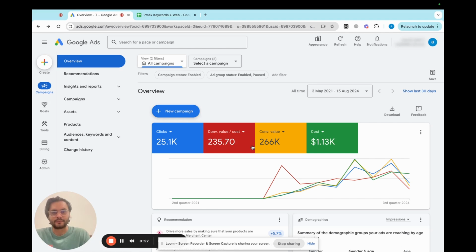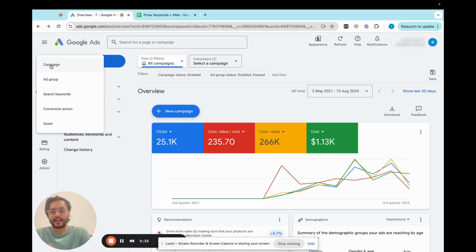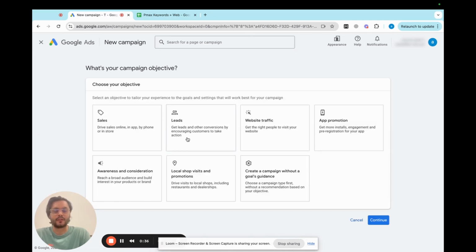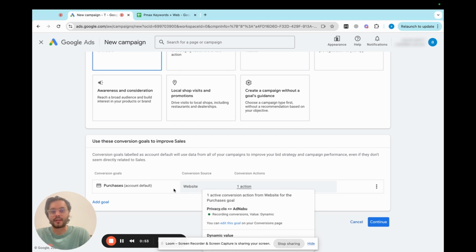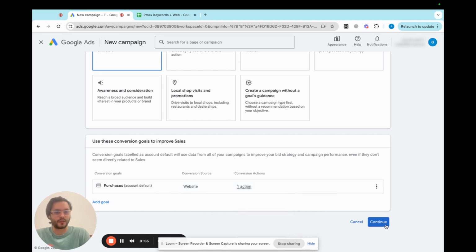Let's get started. First, you have to create a campaign in your Google Ad account and then select sales as the objective. The next step is to ensure that the conversion goal is rightly set up for the event you want to optimize for. In our case, it is purchase, and if you are an e-commerce brand owner, it's going to be purchase for you most of the times.